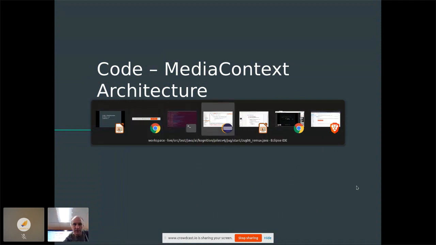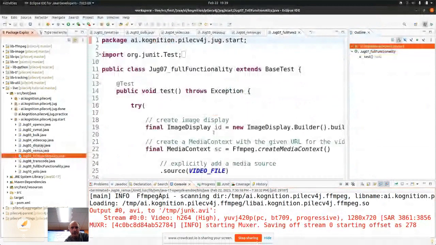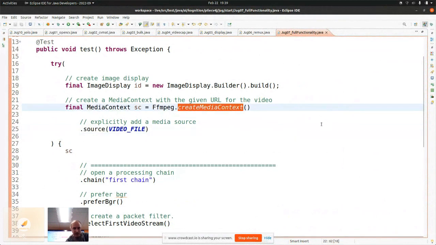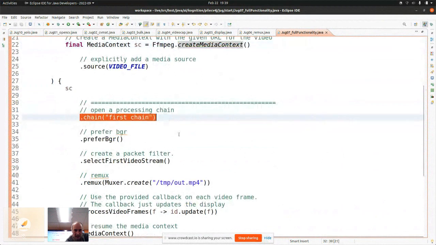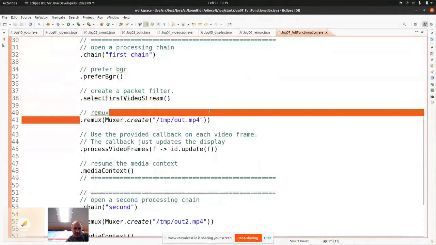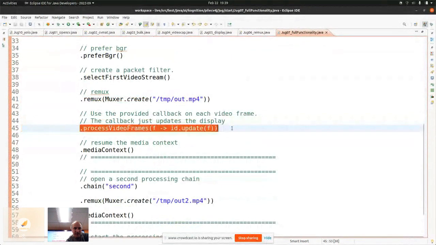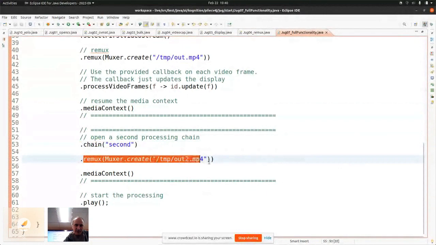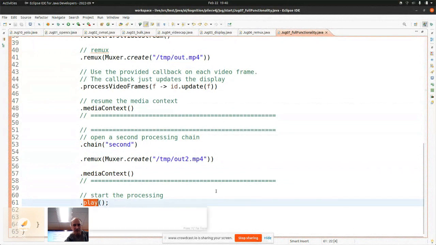Another code example of that. So this is explicitly defining the source, which, instead of using the convenience method, I open a chain, prefer BGR, select the first video stream, remux it to an output file. I also want to display the frames. I go back to the media context. This is like a builder. I add a second chain. I want to remux that to an output file. And go back to the media context and start the processing.